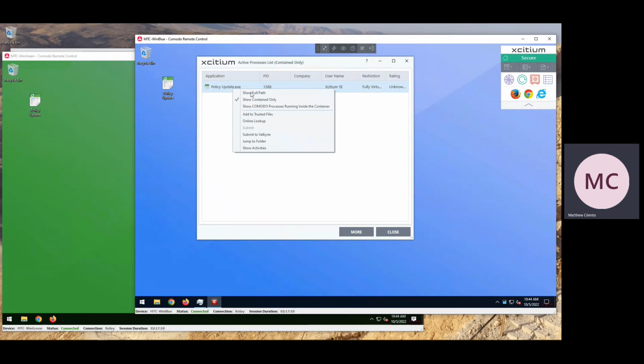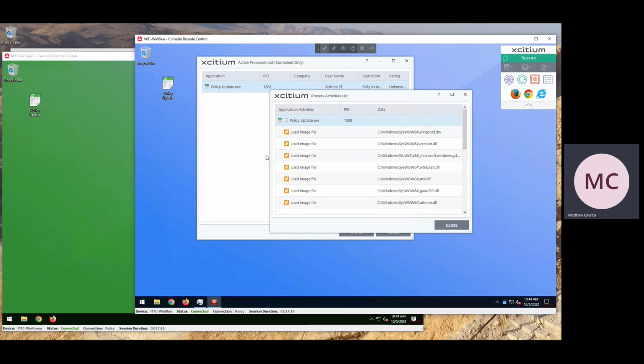Now, if I right-click this, I get a little menu. It allows me to do additional things so I can see greater detail of what's going on. As I select activities, I can see that it actually launched, and I can see all the sub-activities below that. Now, this will continue to update as the process is running in containment, so it'll keep track as things progress.